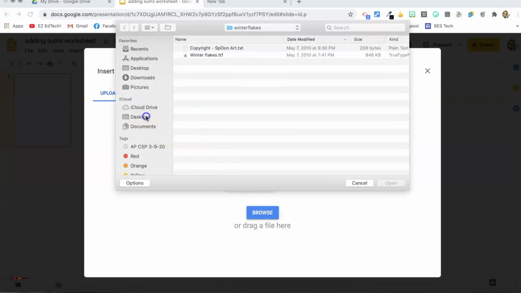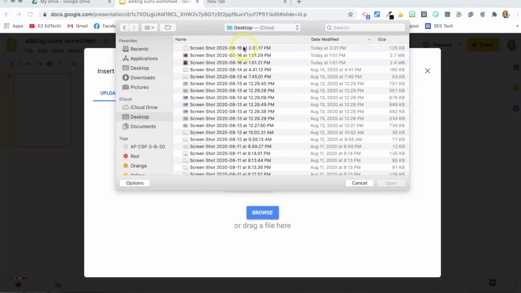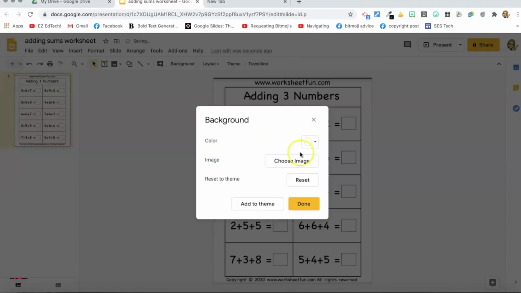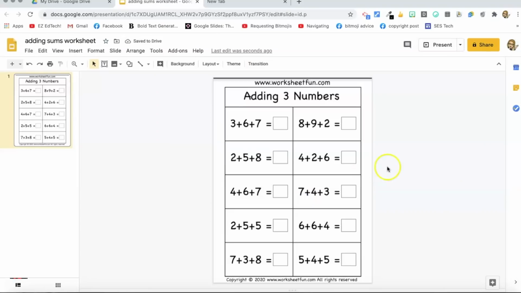And it was a screenshot. My screenshots go to the desktop, and it's this top one because I sort them by date modified. And there is my worksheet. So I might want to redo that screenshot because I got a little black at the top.